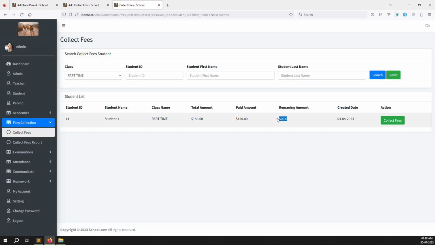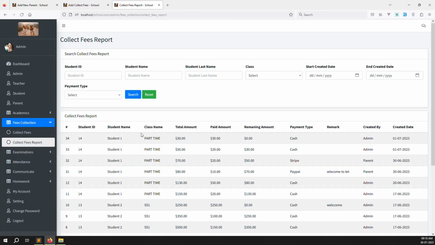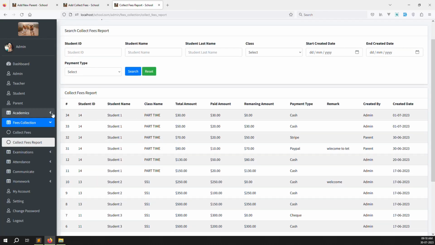And this is real-time work, where you need to make a Stripe payment gateway and a PayPal payment gateway. We have already done that inside the student side and parent side. I can show you, so don't worry about that. Okay, now you can go to examination, sorry, collect fees reports. Let's first show the collect fees report. In the collect fees report, what is the paid amount? This is 14, student ID, the name is student 1, class name part time, total amount is $30, paid 30, so remaining amount, everything is showing the proper way.